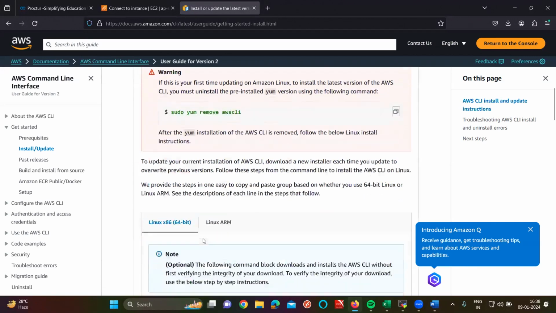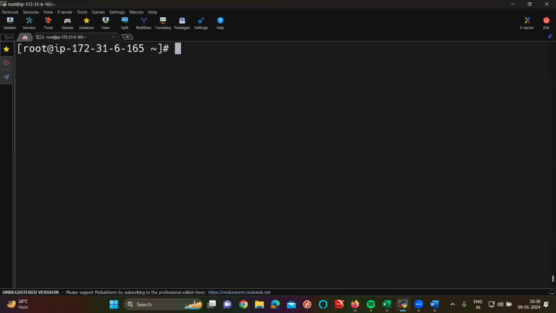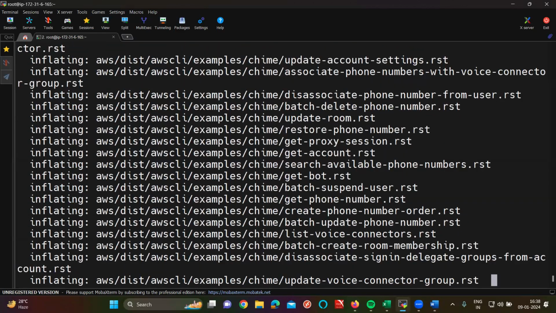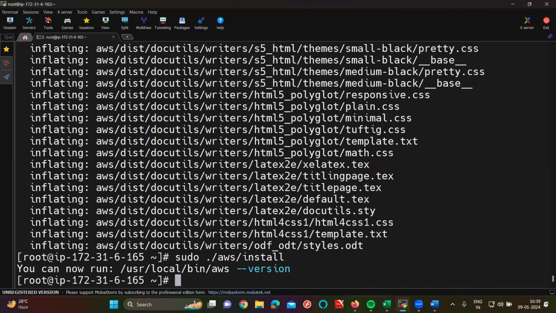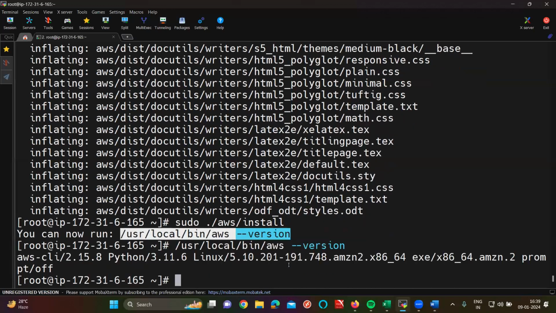Are you seeing these three commands here together? Run these three commands. For Amazon Linux, by default, the CLI will be there. But for Ubuntu, the default CLI is not there. So definitely we need to install it at any cost. Now the CLI is installed. If you want to check, where is your command? /usr/local/bin. So aws --version. See the CLI version here?